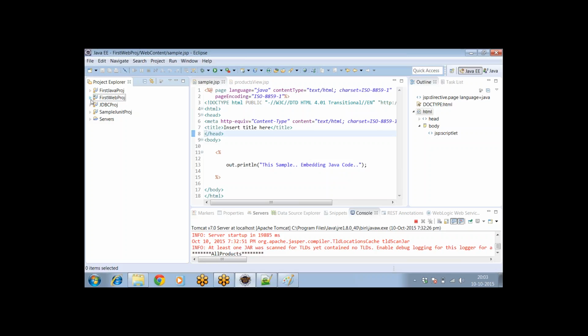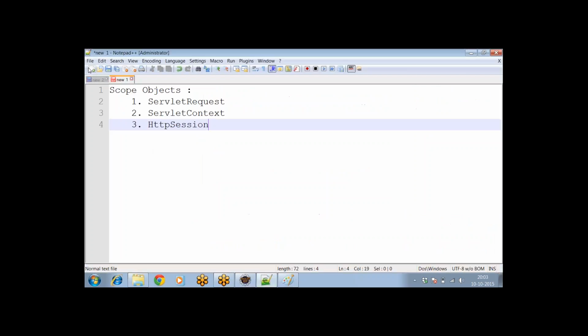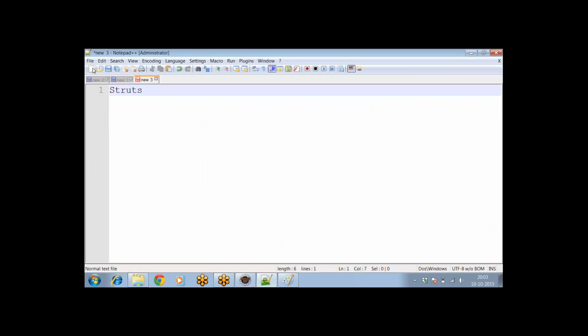We'll explore this JSP further over the weekdays. But as I told you people, there will be a special class today evening at 6:30 p.m. Central Time. There is a special class for Struts. All of you, please try to attend this class. Please make sure that you attend.